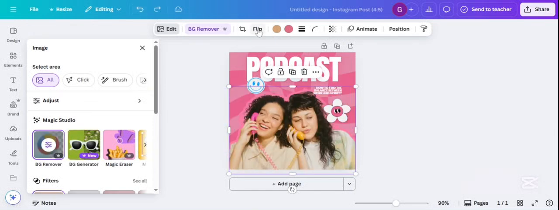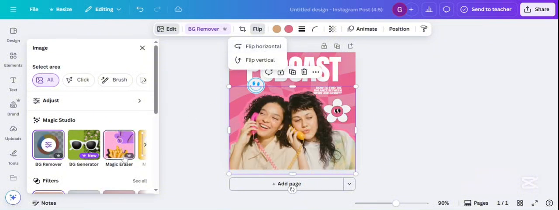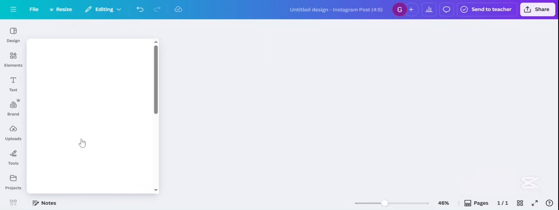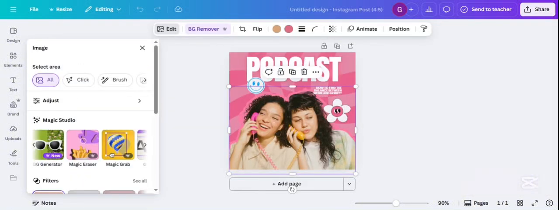So let me flip it back. All right, so now let's go over to the magic eraser. Now for the magic eraser, it's just like that brush feature that I told you about, that if the background remover doesn't really work well, you can always come here and clean whatever it is you want to clean, right? So that is what the magic eraser is basically for.